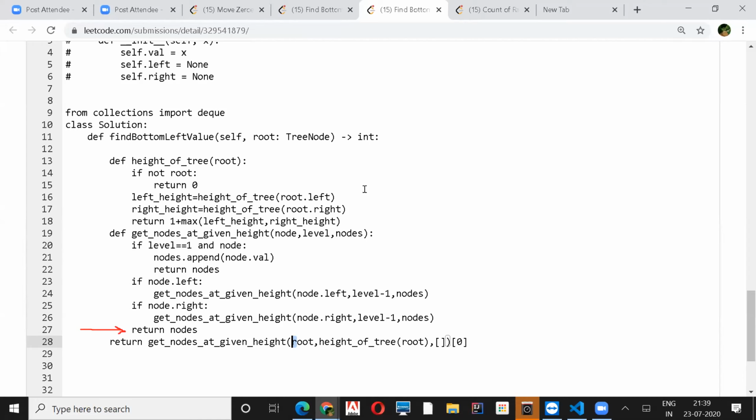So when we call the function at line number 28, we jump to line number 19. The node is 1, level is 2, and nodes is an empty list, right? Then, if level equals 1, no, it's not. Then we go to line 23, node dot left exists, yes. Then we'll call it, and it will return 2, right? Level will be reduced to 1. The nodes that you're passing, it is sort of by reference, right? By address I'm passing. Got it. Okay, cool, then it makes sense.